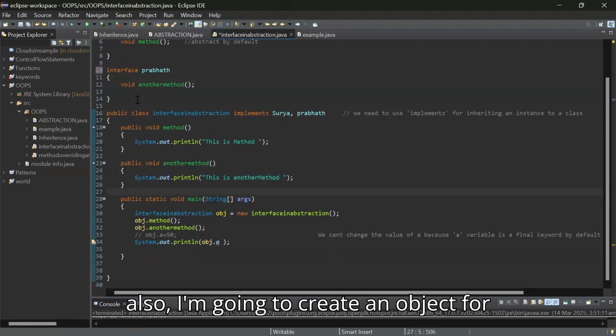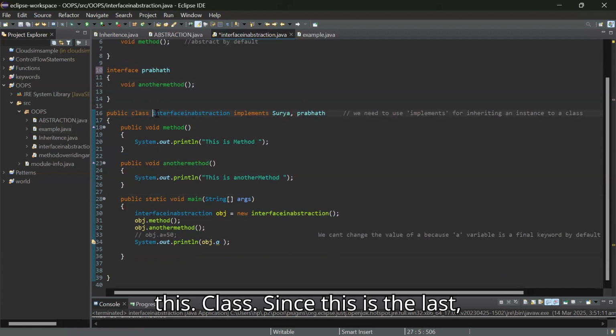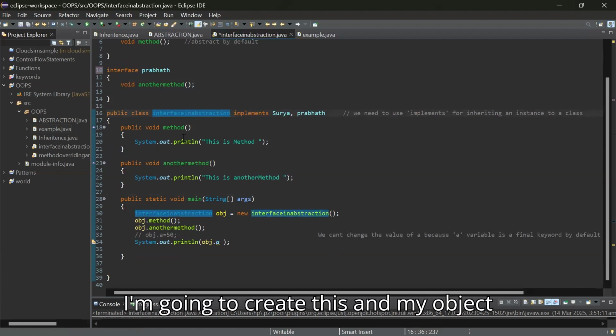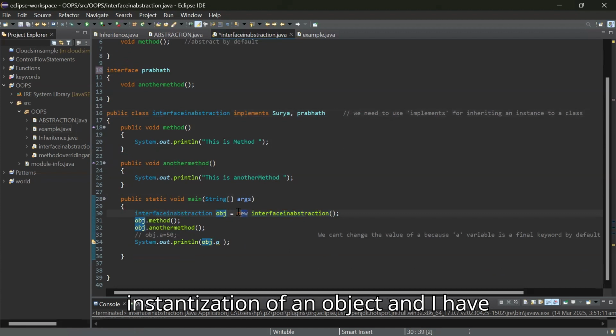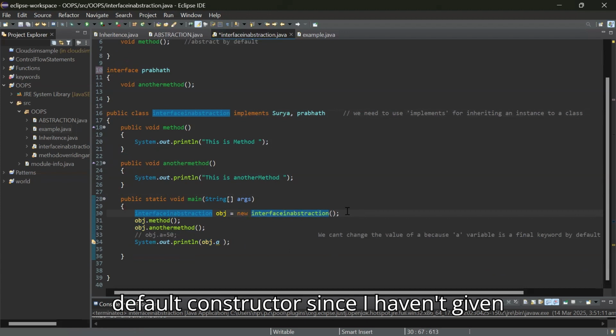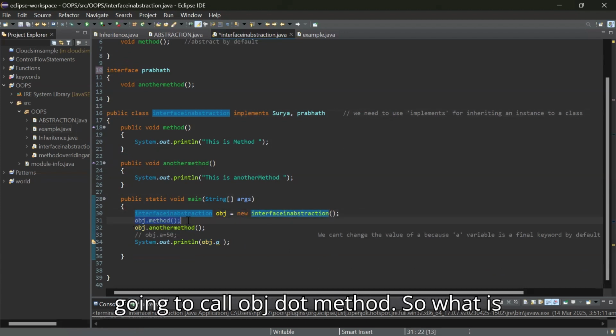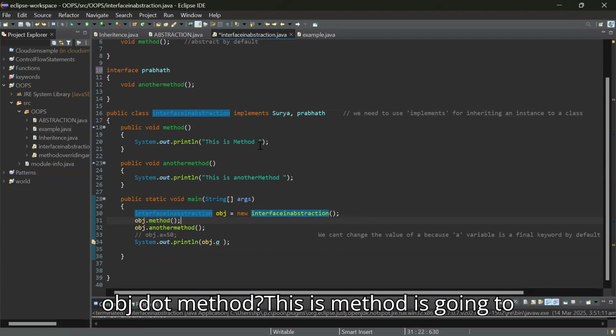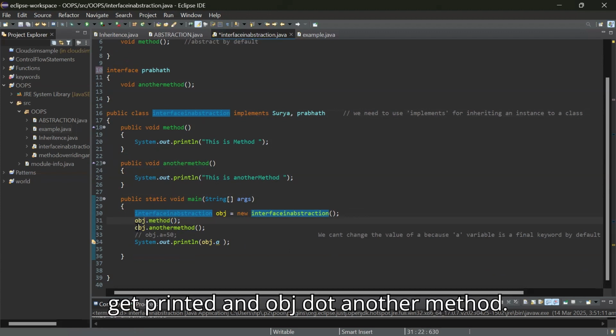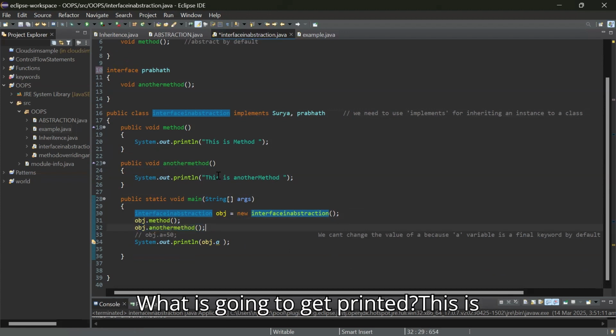I'm going to create an object for the class. Since this is the last, I'm going to create this. My object name is obj, and we use new for instantiation of an object. And I've created this constructor. This is a default constructor since I haven't given any arguments here. And here I'm going to call obj.method. So what is obj.method? This is method is going to get printed. And obj.anotherMethod, what is going to get printed? This is another method.